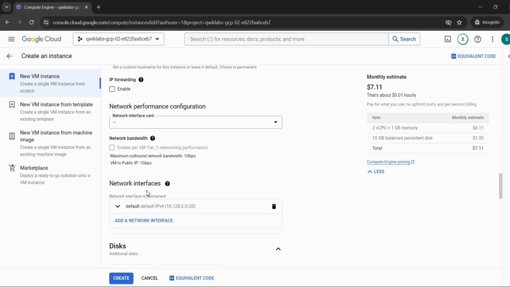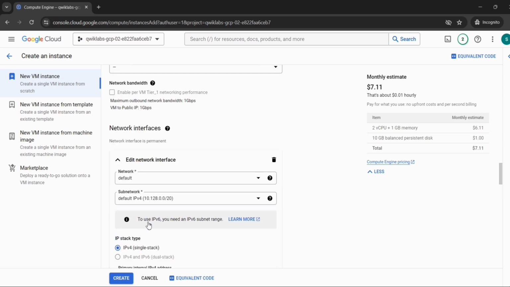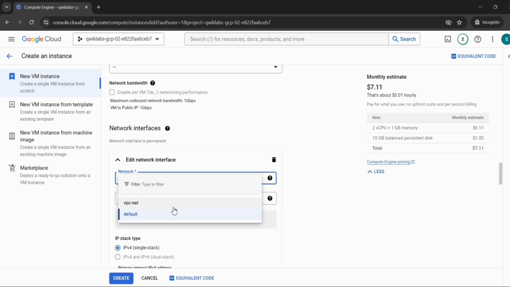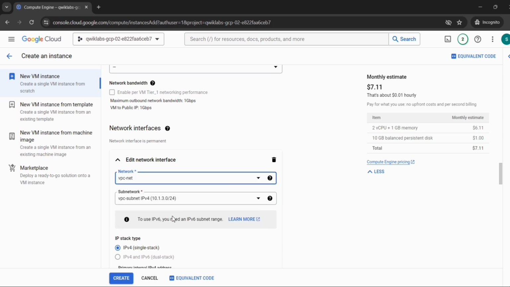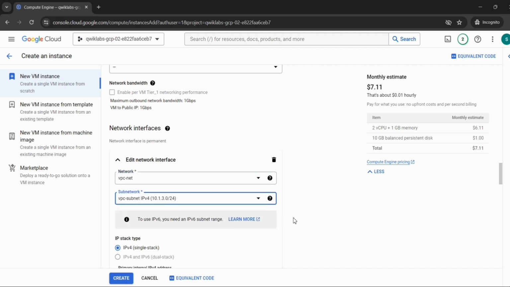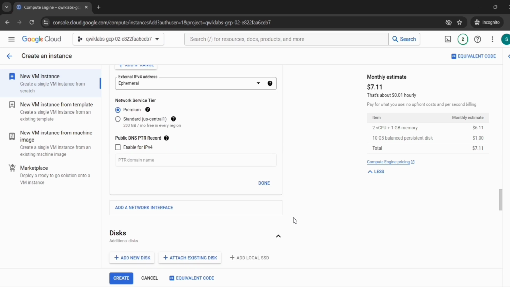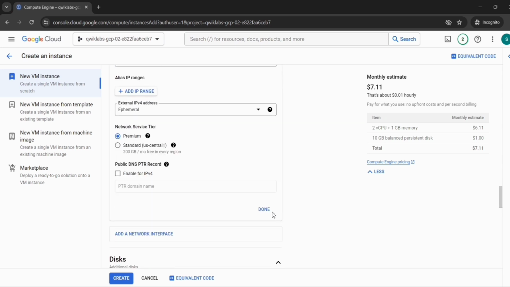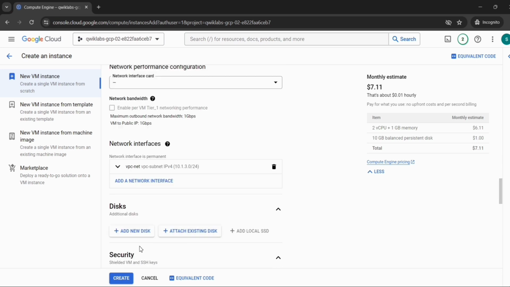Now here you can see that there is a networking interface option. Click on the pop out. Now for the network you should select the VPC net, and for the subnet you should select the VPC subnet. So this task is done. Now you can click on the done button here. Now click on the create button at the bottom.